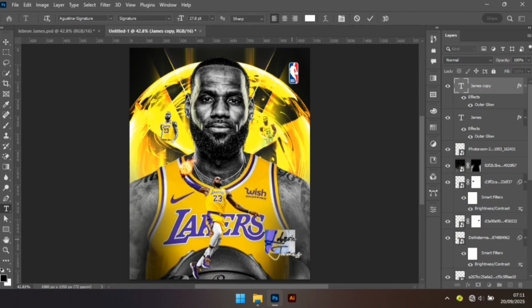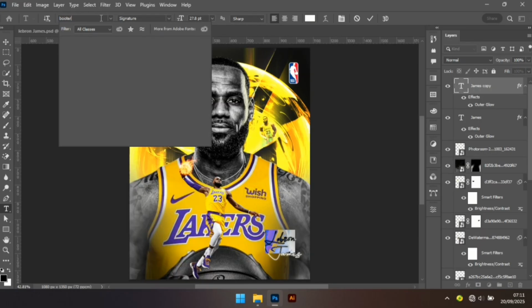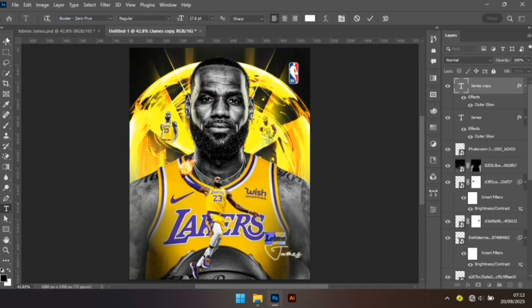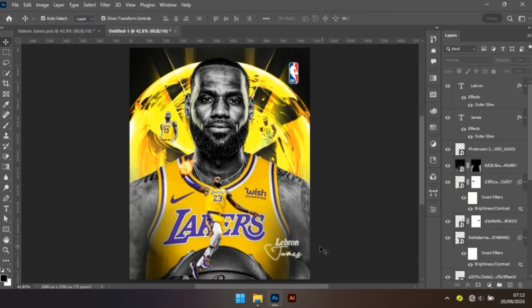So I'm going to duplicate, type his other name, LeBron, then change it to another font that matches with this one. So yeah, this is the font. I'm going to increase the size a bit. Then yeah, I think this is better. This is good. So yeah, that's basically how to design a sport poster just like this.